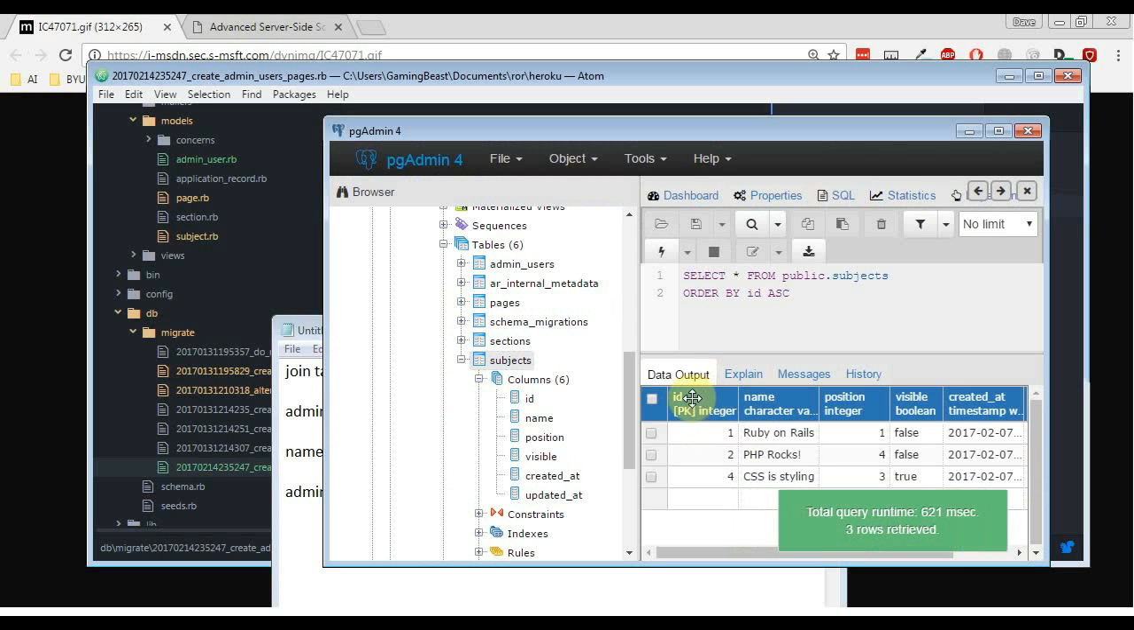Okay, these are the public keys here, this ID. Remember? So any page that has, if we go back to pages, a subject_id of 1 attaches it to Ruby on Rails. If it has subject_id of 2, that attaches it to PHP Rocks. So we're using this public key.